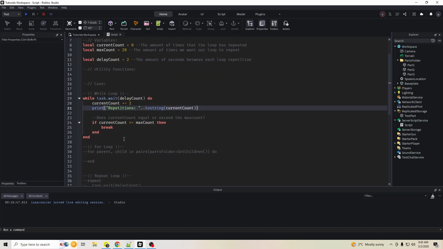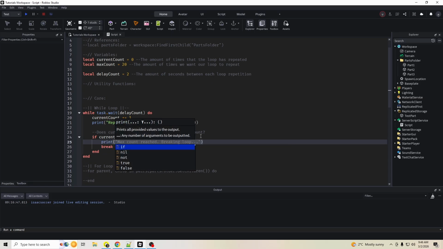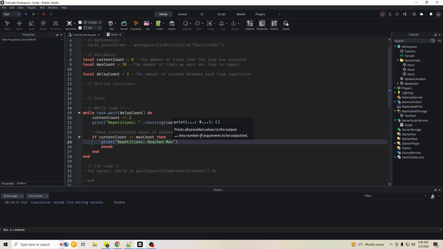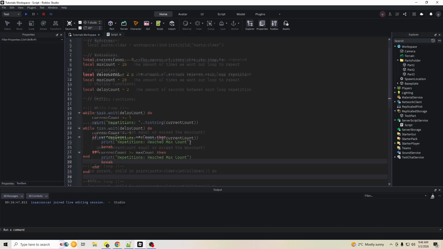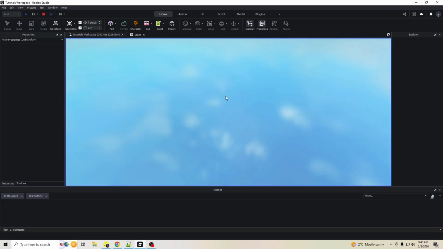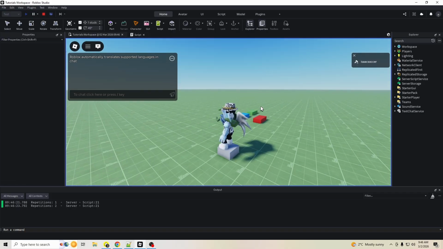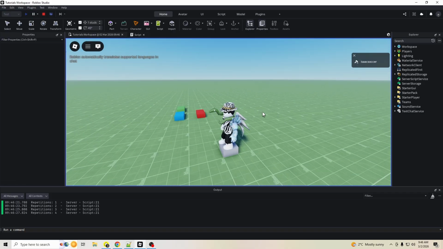So now I'm also going to write print "repetitions reached max." There we go. And so now if we were to play the game, you'll see down here in my output that it will count to 20. It'll take about 40 seconds, I think, somewhere around 40. Yeah, it'll take 40 seconds to reach 20.